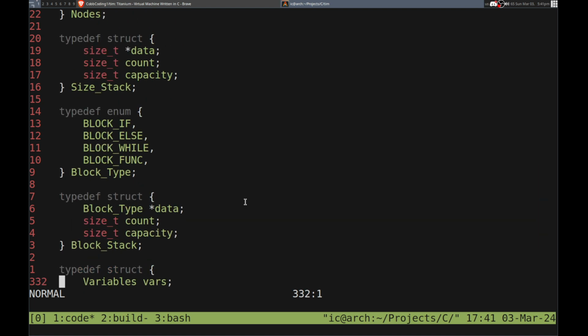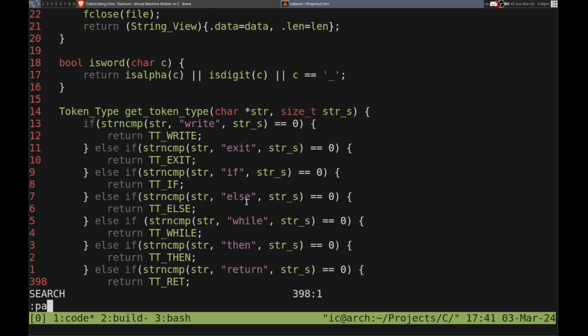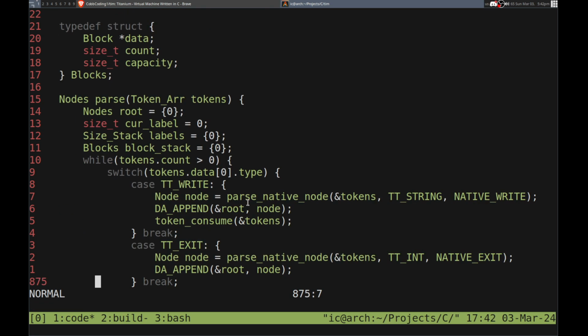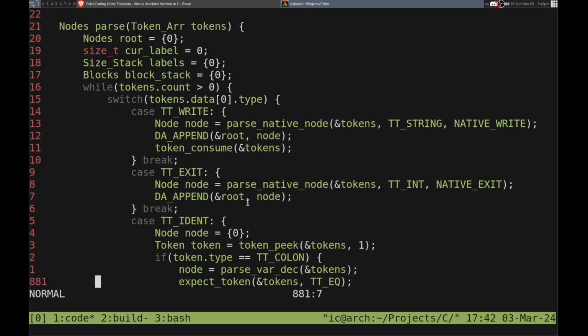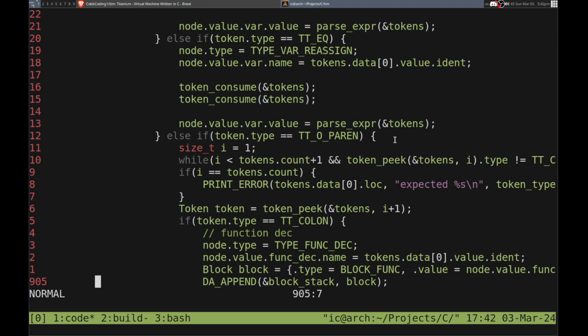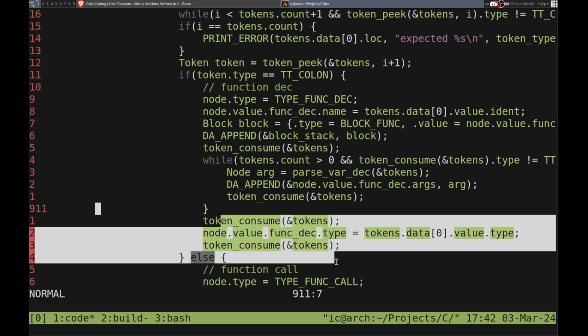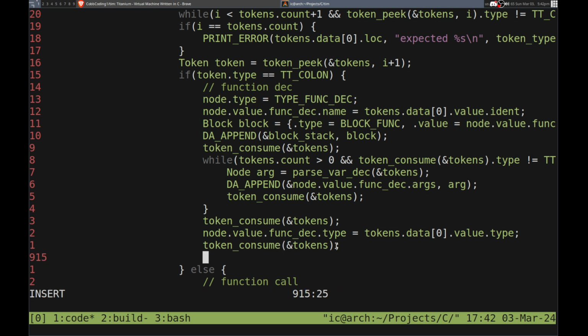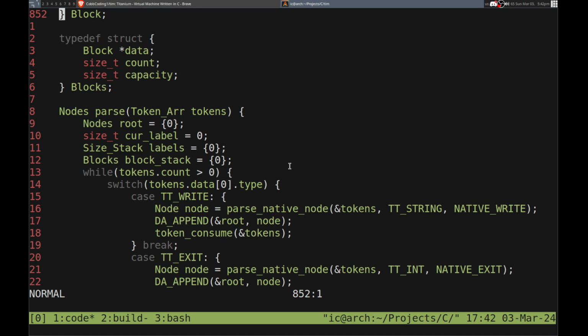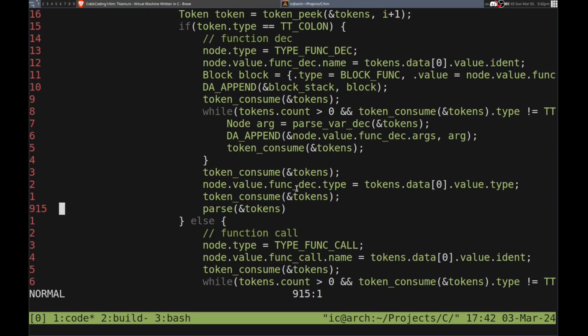So when we call the parse function, what we need to do is, if we encounter a function dec, type func dec, then we need to parse the body. So we reach the end here. And what we want to do is call parse. Well, actually I want to pass the same tokens, right? And what else do we pass in here? Just the tokens. Okay, but not as a pointer, but we kind of want it as a pointer. I kind of changed everything.